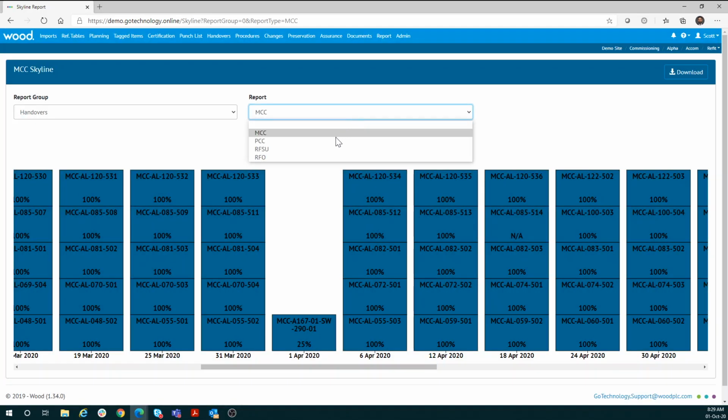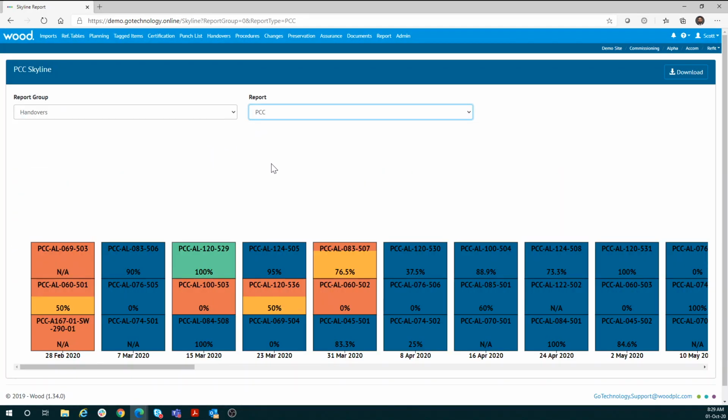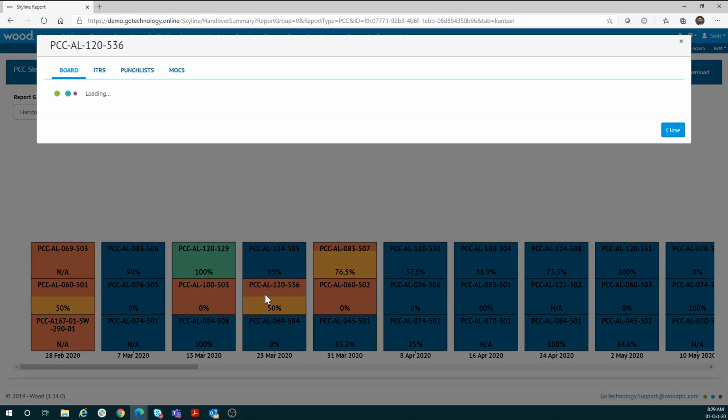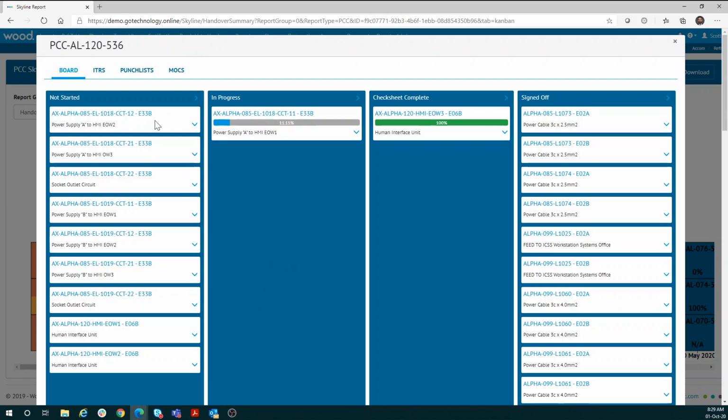If I go back into pre-commissioning one, which is the live one that we're looking at the moment, if I pick PCC AL12536, go to my Kanban board, you can see here we've got 1, 2, 3, 4, 5, 6, 7, 8, 9 check sheets that aren't started. So these are our ITRs, our tag ITRs. You can see I've got one in progress.